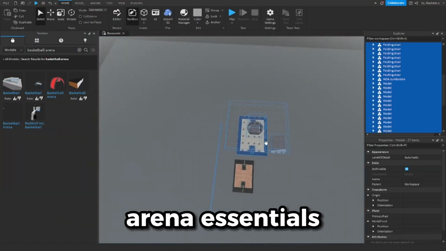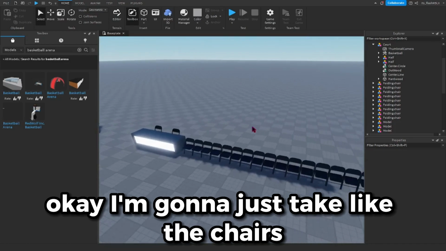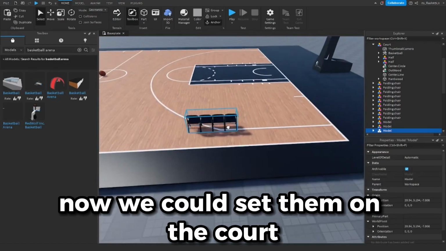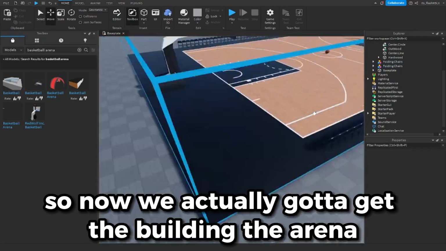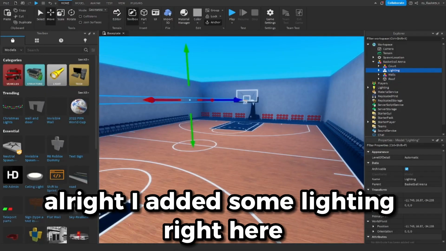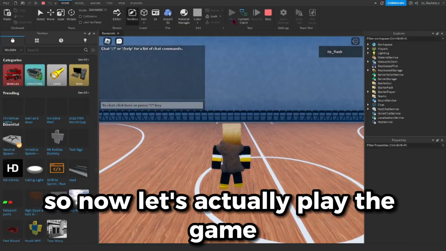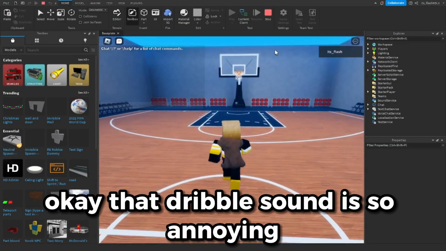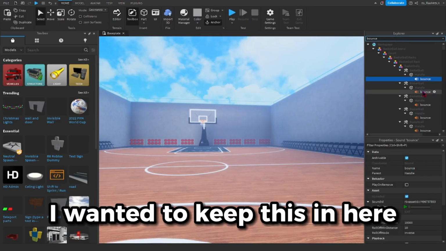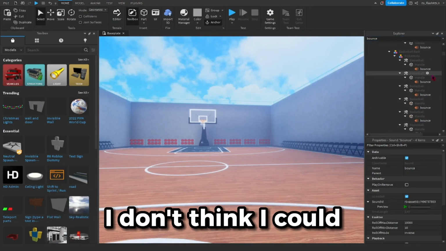Basketball arena essentials. Okay, I'm gonna just take like the chairs. You know, we could set them on the court. All right, so now we actually gotta get building the arena. All right, I added some lighting right here. So now let's actually play the game. Okay, that dribble sound is so annoying. I wanted to keep this in here. I don't think I could.